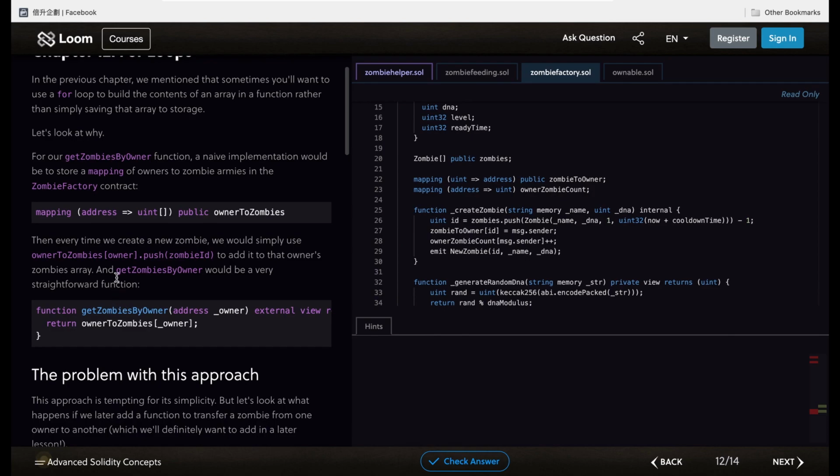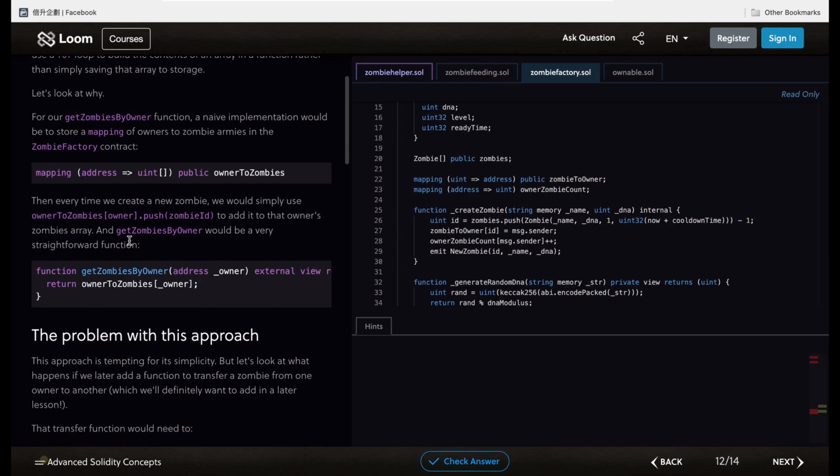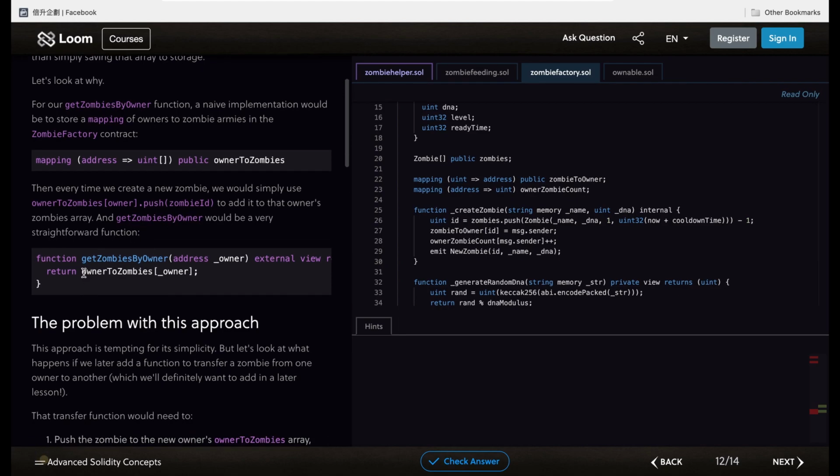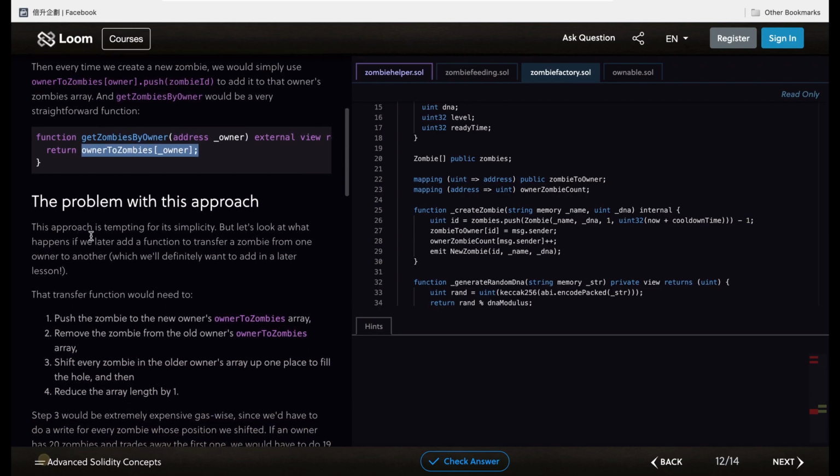So this is very straightforward. And every time we create a new zombie, we just need to push the zombie ID to the ownerToZombies, and then we get the owners. Getting the zombies by owner would be a very straightforward function, and we just need to return ownerToZombies. And it gives an example of the problems.